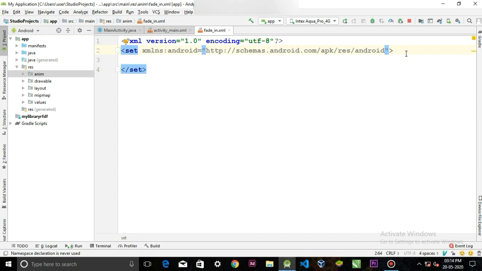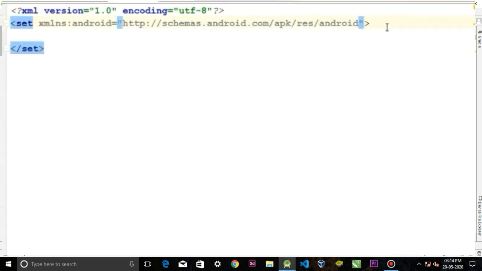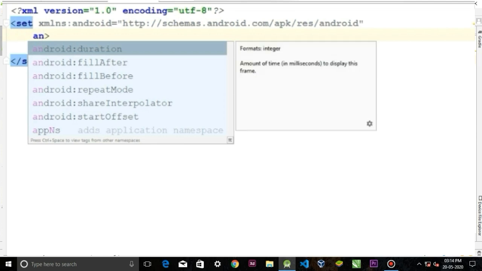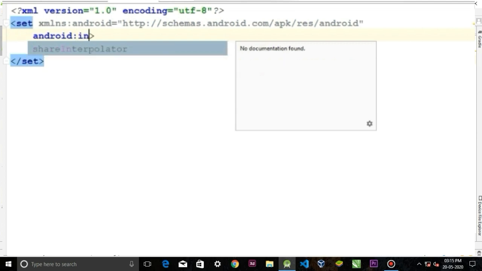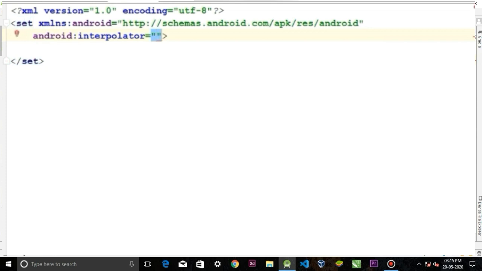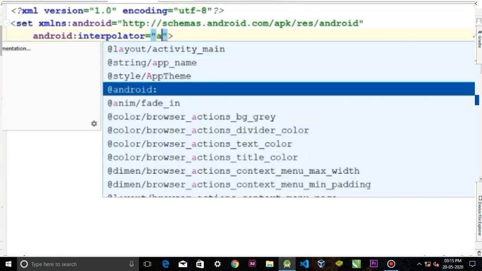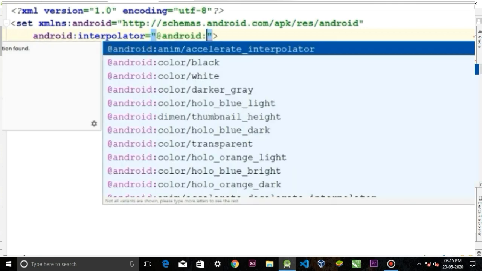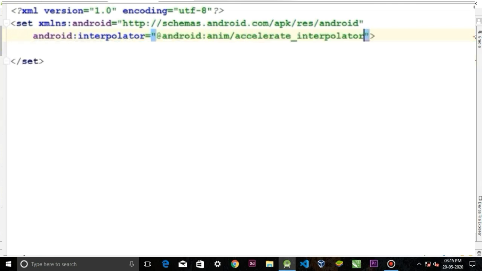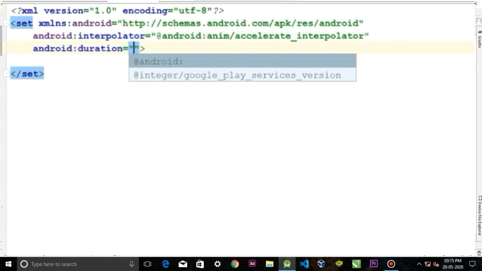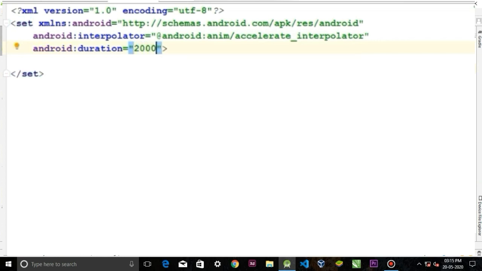So in the set section, we will write android:interpolator equals @android:anim/accelerate_interpolator. And we set this animation duration to 200 milliseconds. For this type of animation, it is recommended to set the duration to 700 milliseconds.